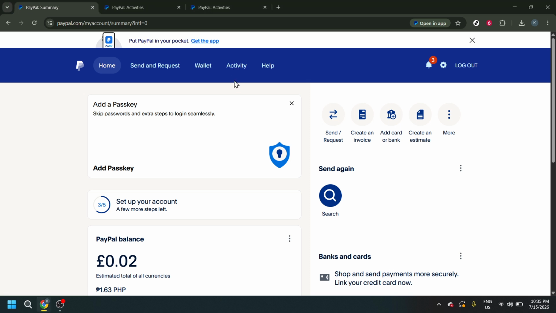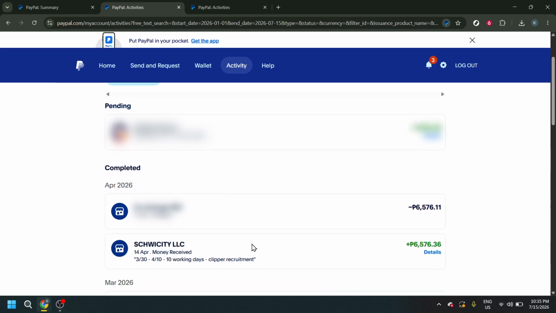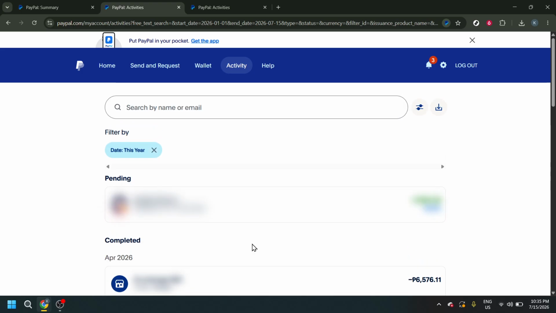Once you're in the activity area, you'll see a list of transactions. These may include payments you've sent, money you've received, refunds, or invoices. At this point, all you need to do is choose the specific transaction you want more information about. Click on any transaction from the list to open it.